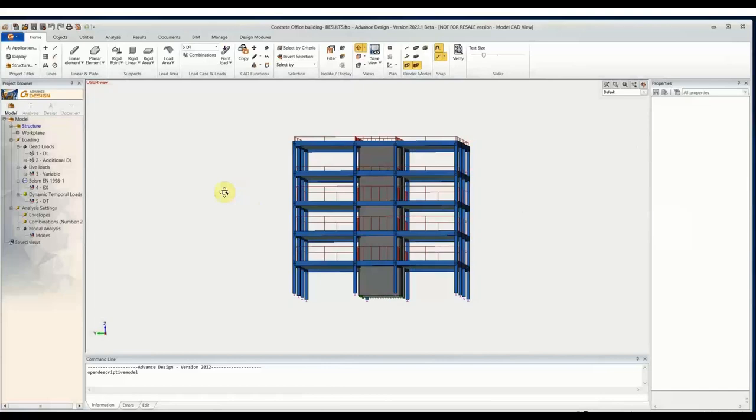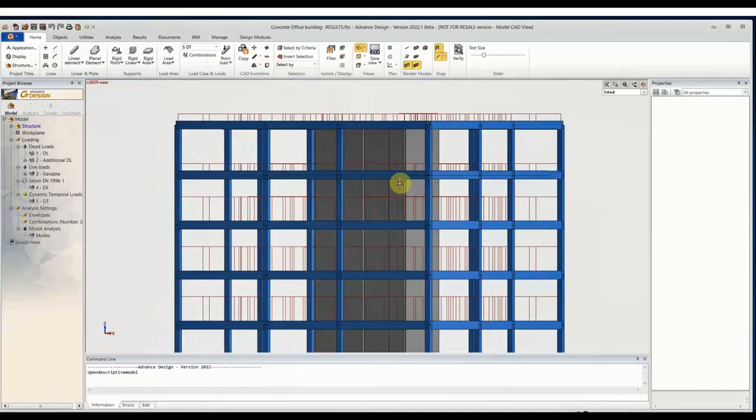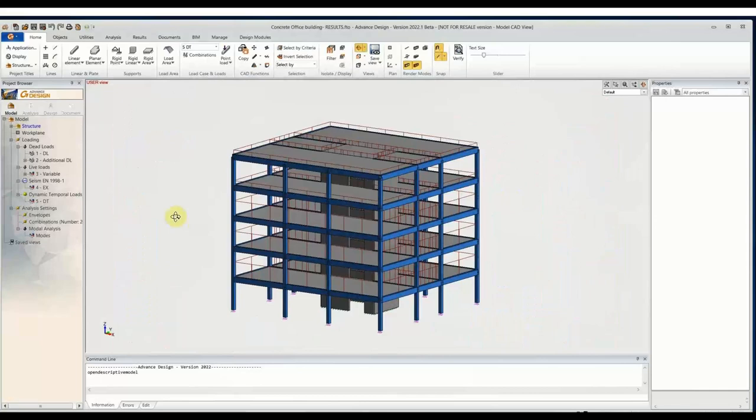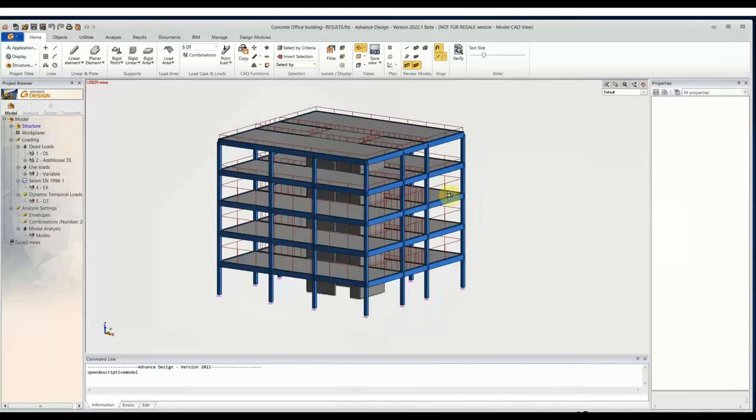Here's our concrete structure. With this example, I will show you the design of a few of these members. If you remember from the overview session, we looked at the design of a beam, just a very brief overview of a beam. In this session, I'll look at a few more of those members with the design modules. So to start with, here's our model. We need to define our settings.